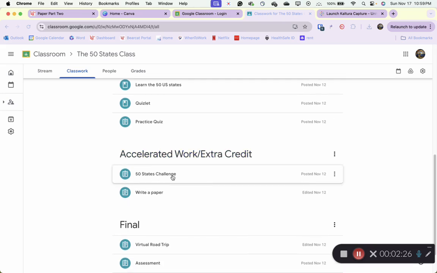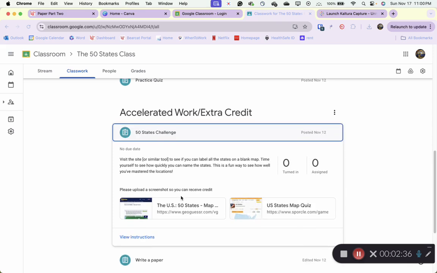For me, I did the accelerated, so the gifted students. I kind of did both, but I mostly focused on my accelerated kids, my gifted students. So I did the 50 States Challenge, where there are two maps they can do, and they're timed to see how fast they can name all 50 states and their capitals. Some have the capitals, some don't. They can turn that in to me for extra credit or more work. And if my students are falling behind, I can also assign this for extra credit.